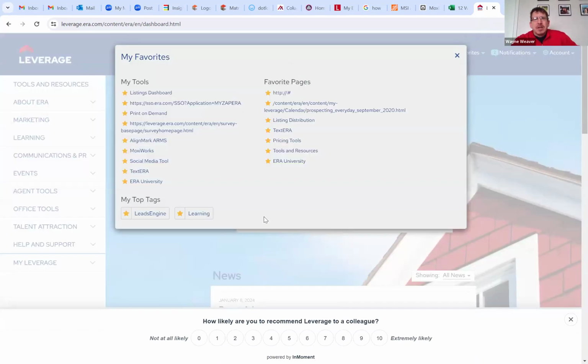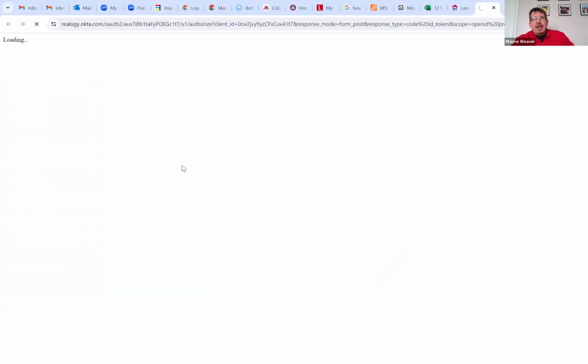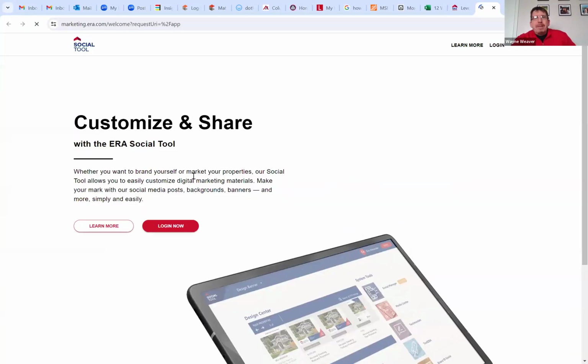So I do have a lot. So if I hit this, see all your tools, you'll see everything that I favorited. And here's the social media tool that I just favorited. If I click that, it'll take me directly to that page. I just wanted to show you guys that to make it a little bit easier, especially if there's a couple tools that you use a lot.